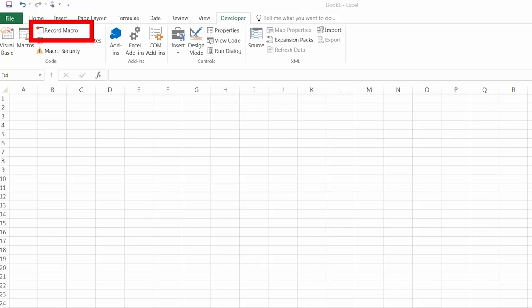What VBA does when we click on Record Macro is it watches everything that we do in Excel, and then it converts it into code. And once we have that code stored safely in VBA, we can choose to re-execute that whenever we want.